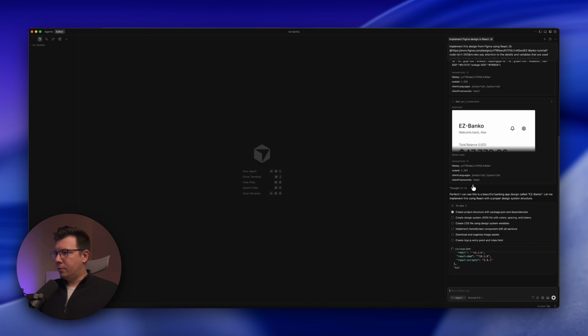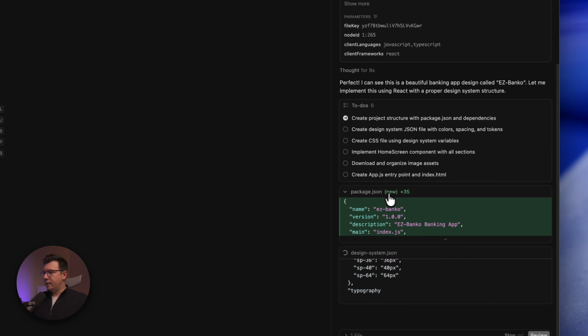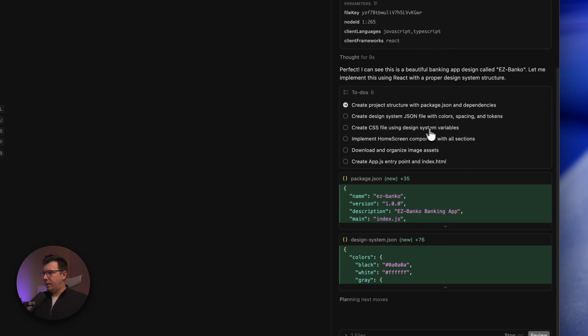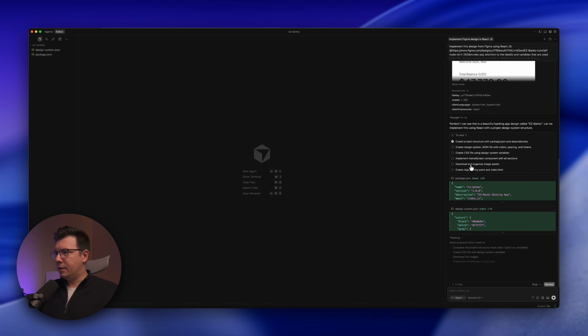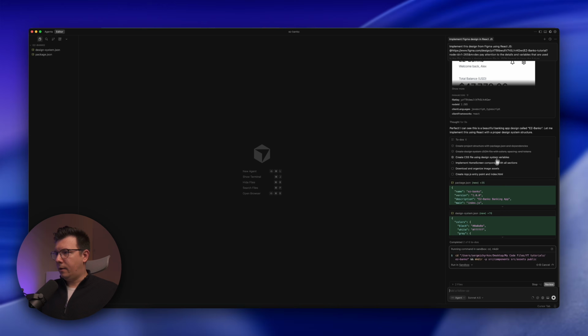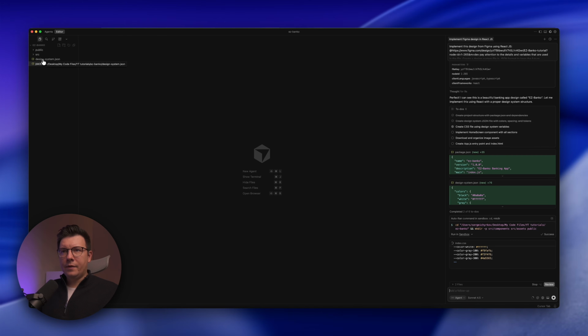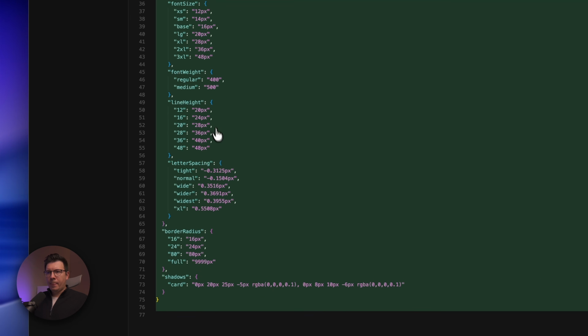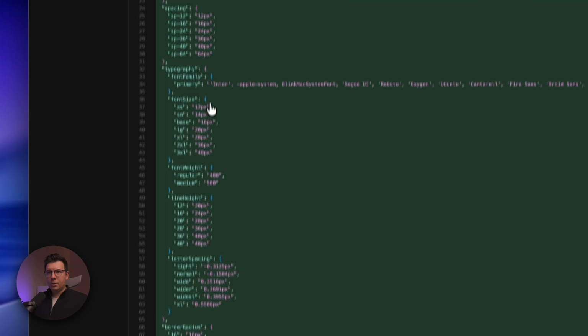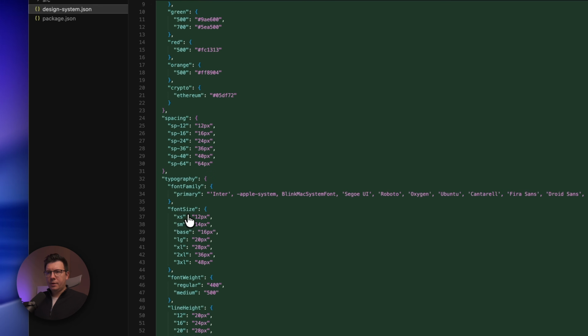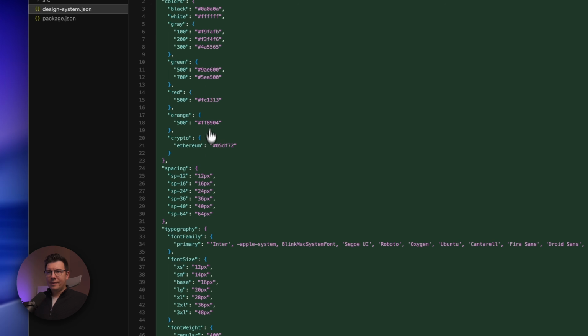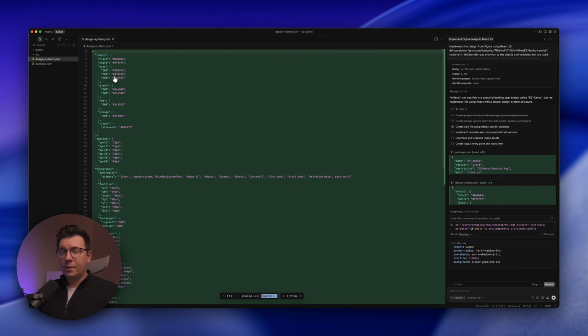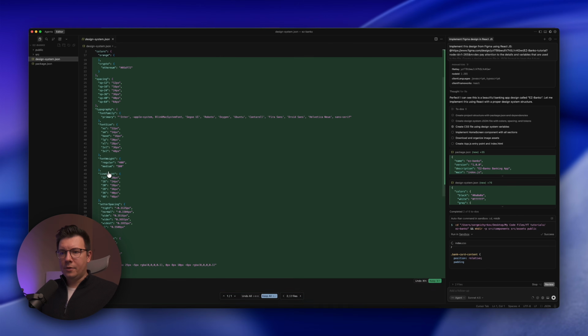All right, and now what's cool is that it created a to-do list. What it's gonna do, so it basically created a project structure, created a CSS file using design system variables, and the most important, it created a design system JSON file. And we can see here on the left that files are already created. This is how the JSON file looks like. You see it has everything here, all the information, the typography, font styles. You see these things are from our design file from Figma. These are variables that I used.